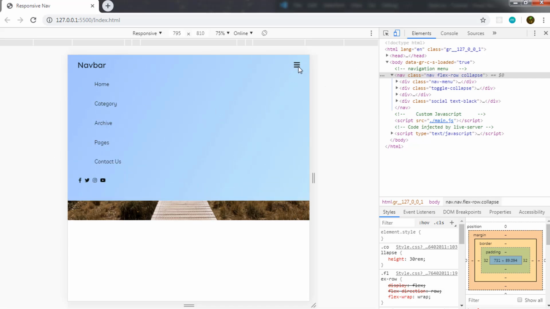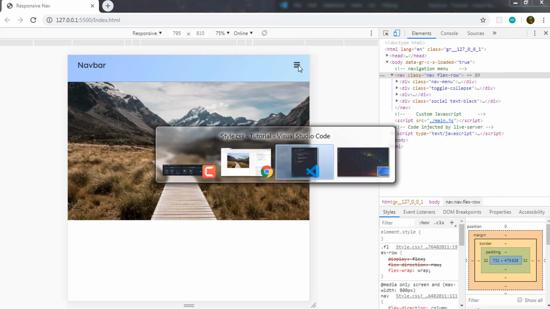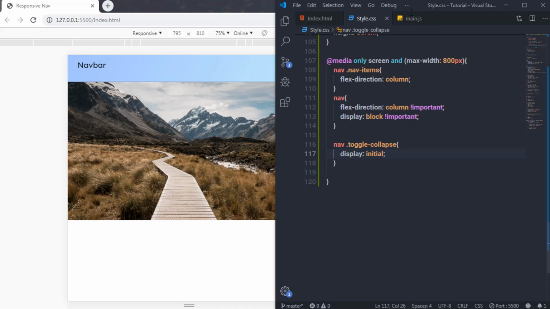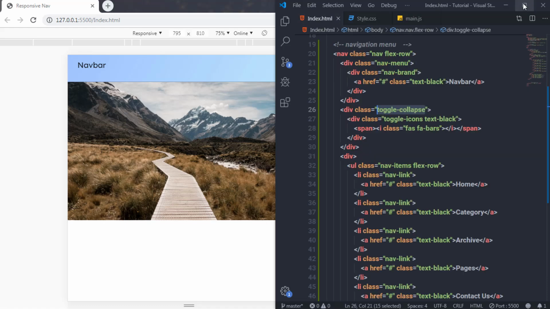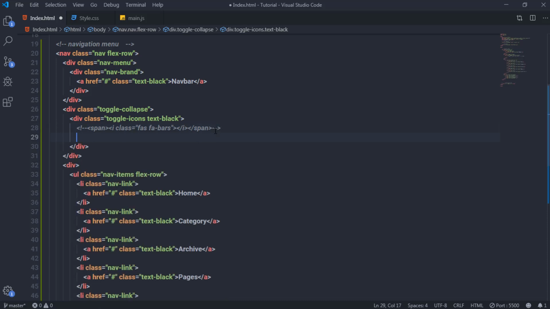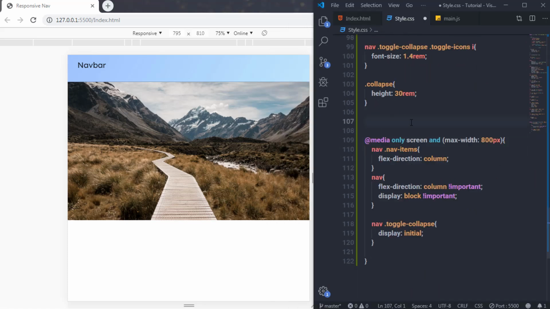Now I don't want to use this boring icon. Instead of using this boring icon, I'm going to remove this icon and create my own icon here. To create my own icon, I'm going to create here in the index.html file. I'm going to just comment this span tag like this, and right here I'm going to create another span tag and specify a class icon. Save the changes, and in the style.css file, I'm going to create this icon class.